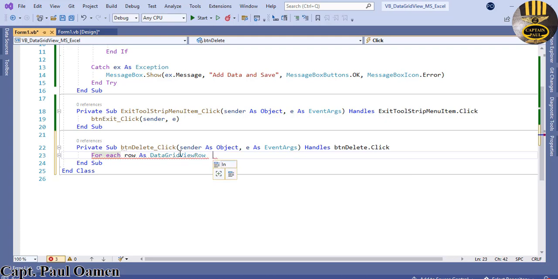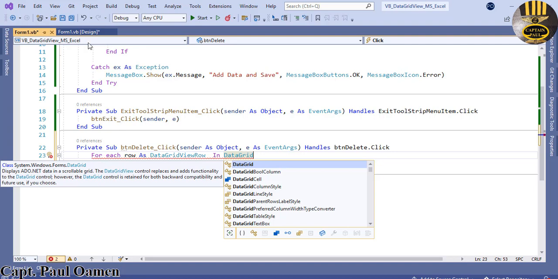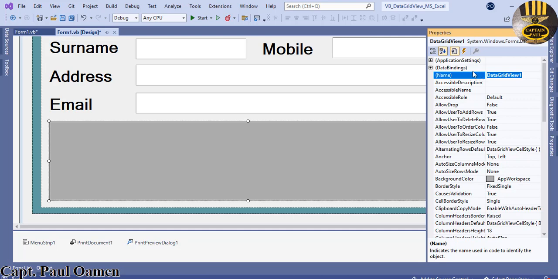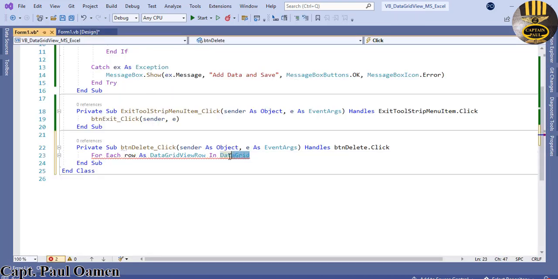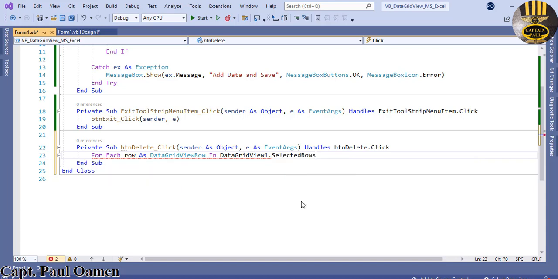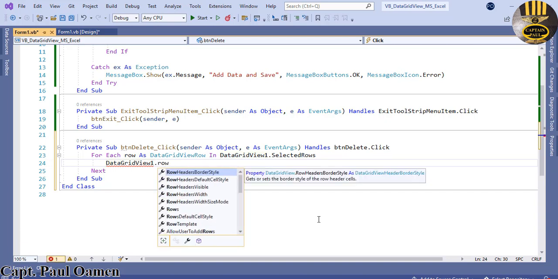Okay, then in DataGridView, let's see what's my DataGridView called. Let's come in here. It's called DataGridView 1. Okay, come back in here and just paste that in here. Okay, in DataGridView 1, let's say dot select. That will be select row because I want you to be able to delete each individual row. So press enter.